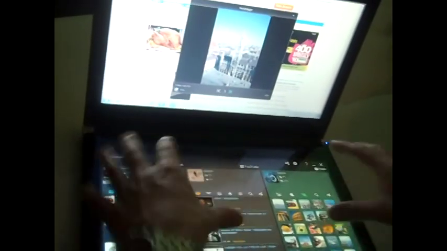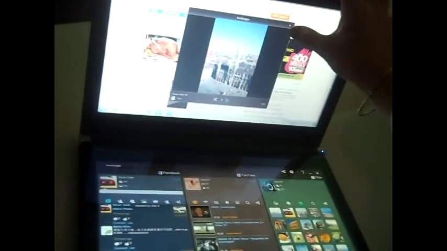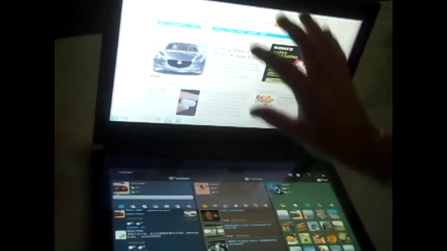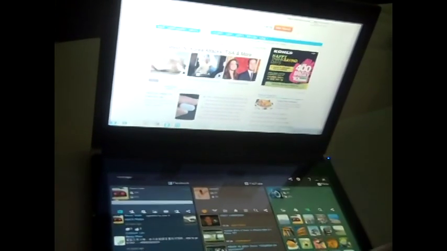Is there an option to display on this bottom screen? To display the movie? No, it's only on this one. This is what we call the manipulation area, and this display area. Is there a name for this display? We call it display 1, display 2, so we didn't think of any names.